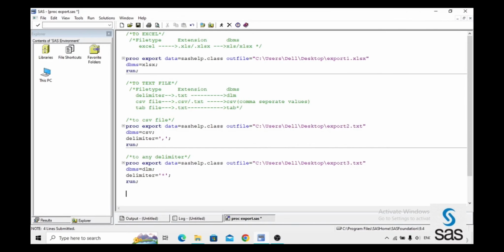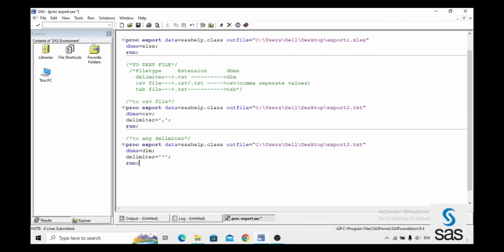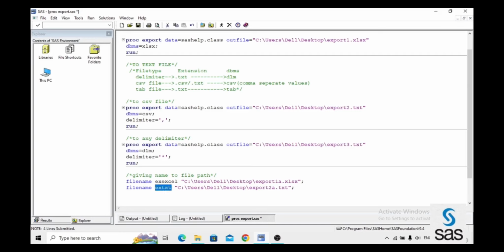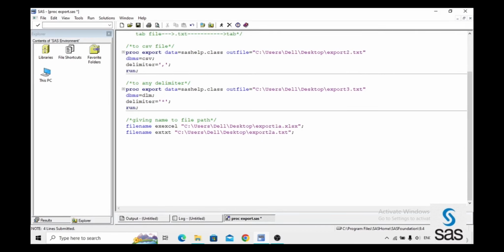Instead of writing this file path again and again, we just give a name to it. If you give a name once, you can use it any number of times in a Proc Export. So how will it be? I am just giving a name to the path here. This is a path, and this is the name of that path, and this is the file name. File name of the path, and the path. And I'm giving one for the text format and one for the Excel format. Now we are implementing it.